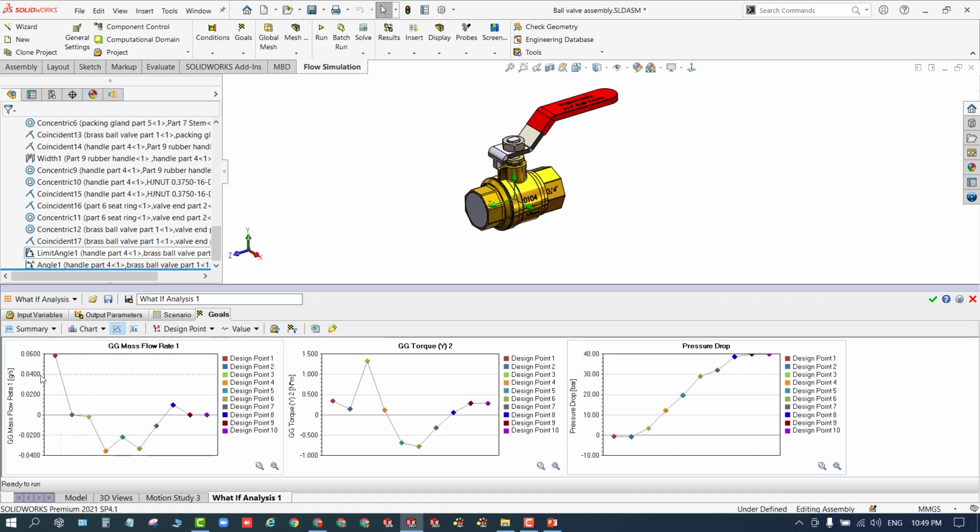You can even have the chart showing how they are changing with respect to the design studies. Accordingly, the pressure drop keeps on increasing as per the angle from 0 to 40. Okay, and the same with torque. The initial breakaway torque is more, and then it keeps on decreasing and then increases. And then we have the mass flow rate. Finally it will stop, because at 90 degrees the valve will close.